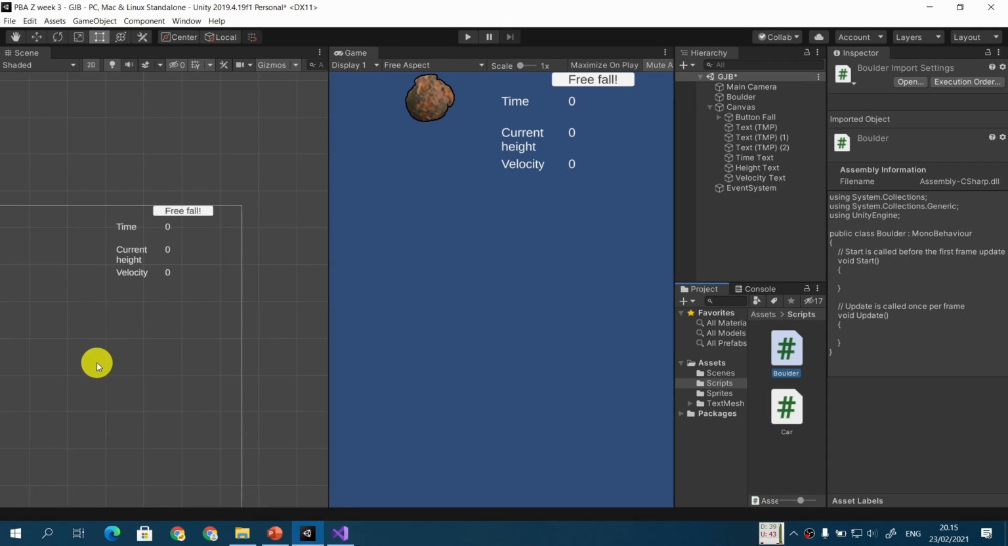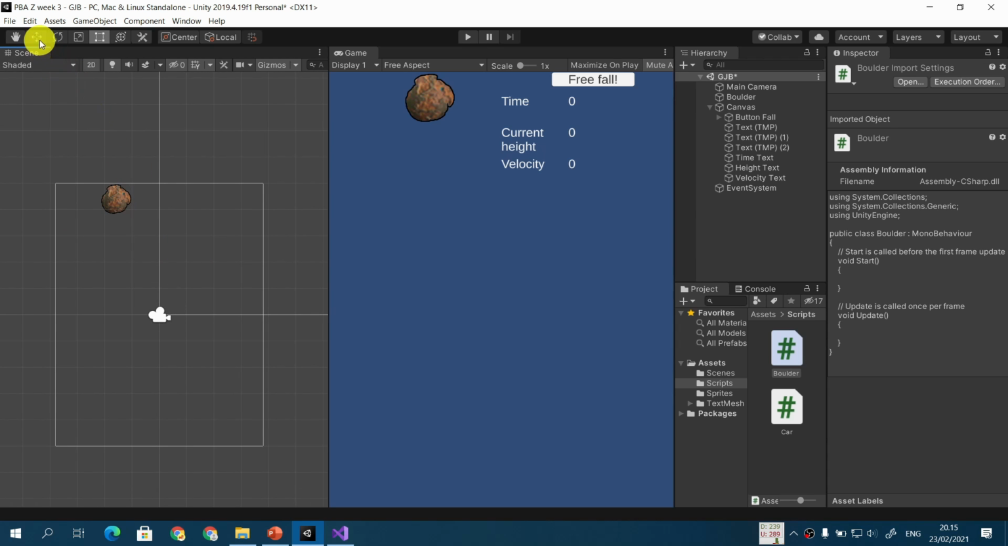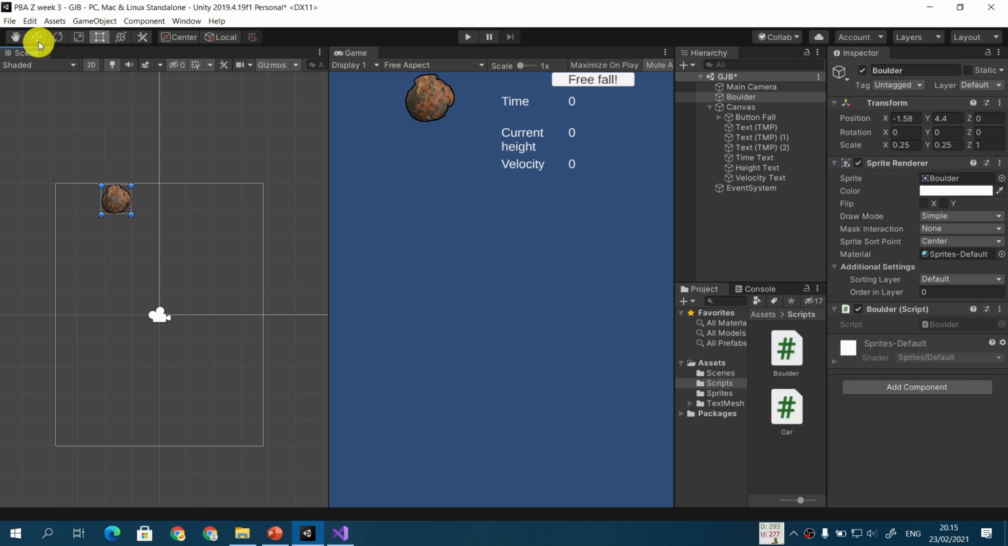I must tell you which way is y positive. I will select my boulder and then select the move tool. Here in Unity, the x positive is to the right and the y positive is upwards. This is different from Visual C Sharp, where the y positive points downwards. So please keep that in mind.